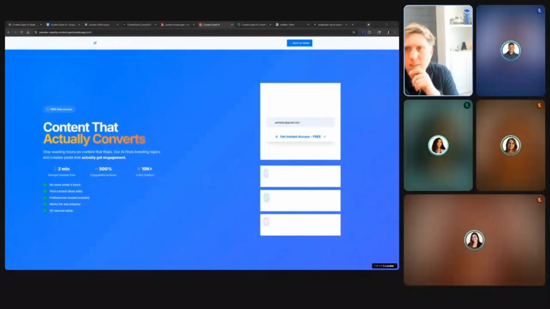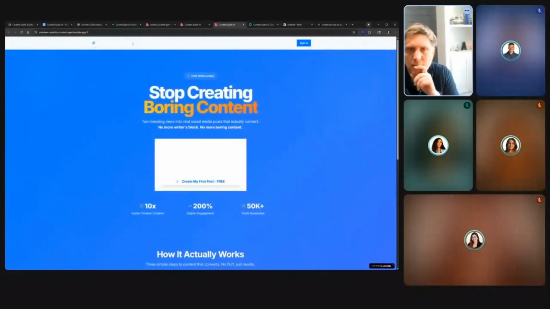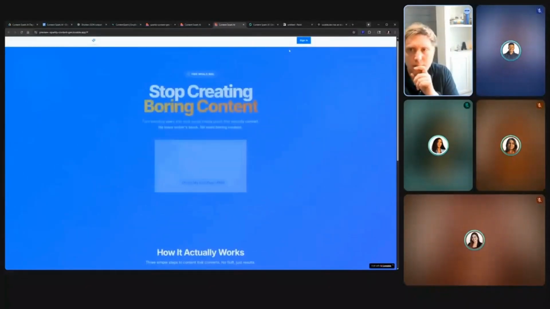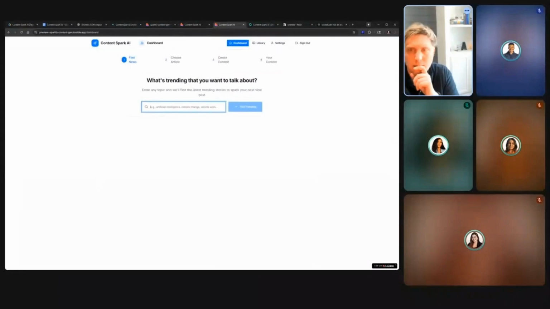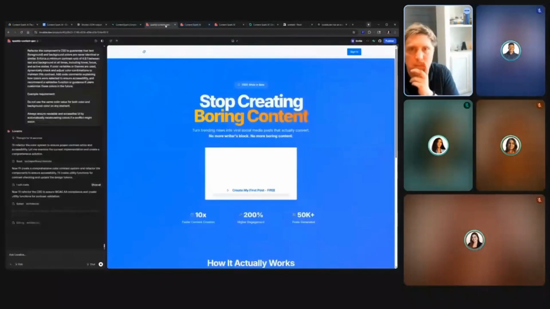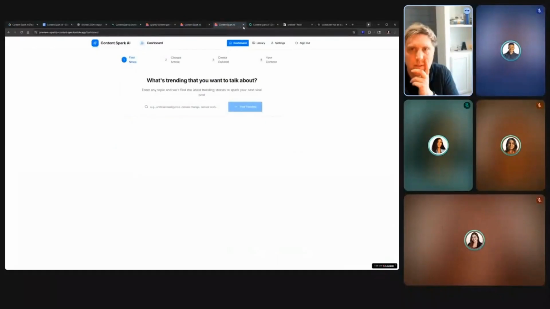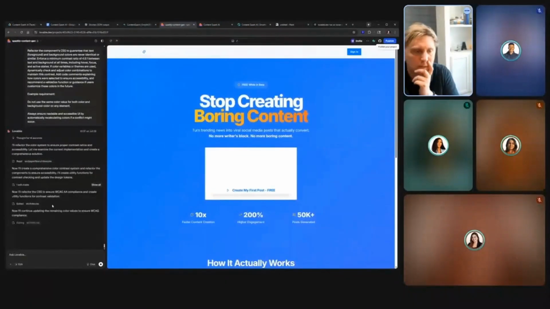Clicking the login takes me here. Interesting. Okay, so the login still has issues. Let's see where we are on here. I wish Lovable was a bit faster.